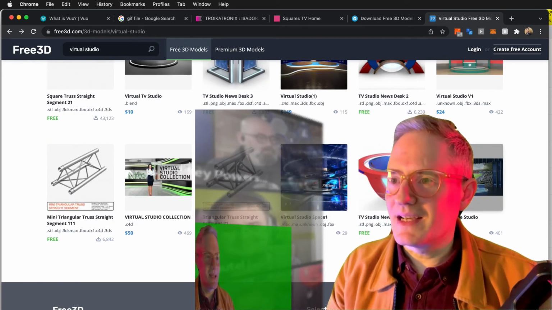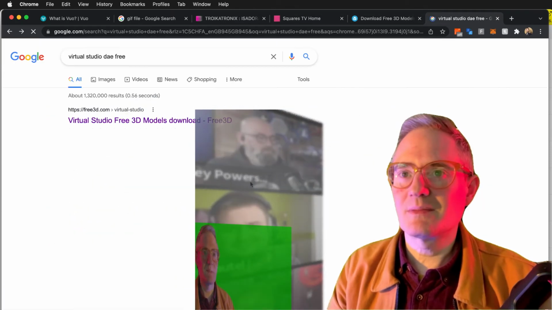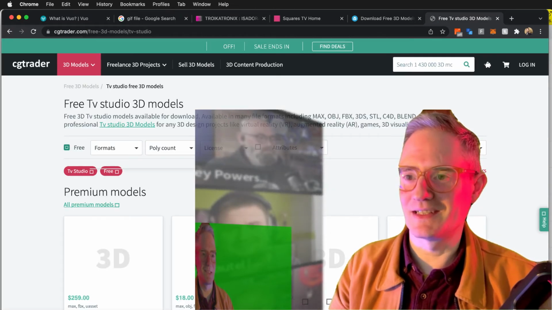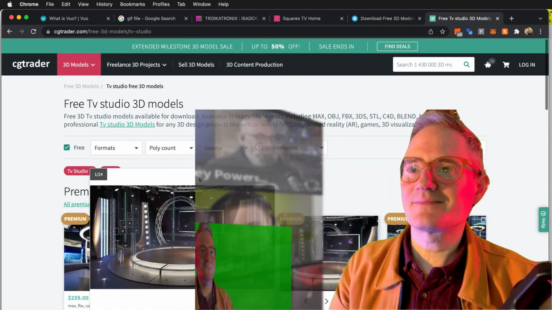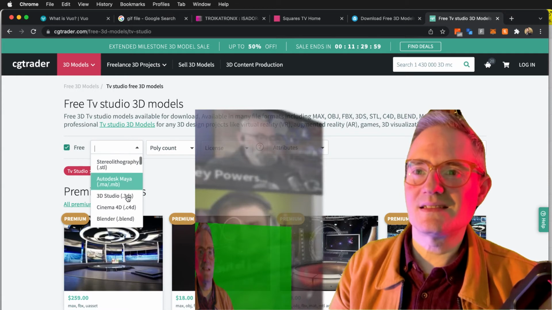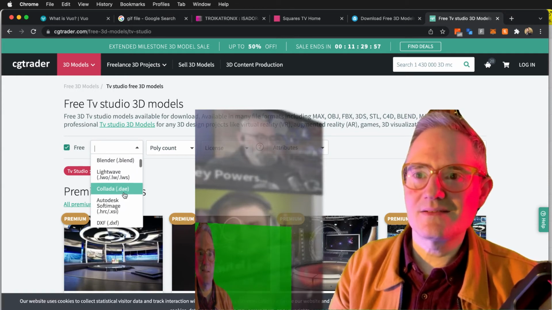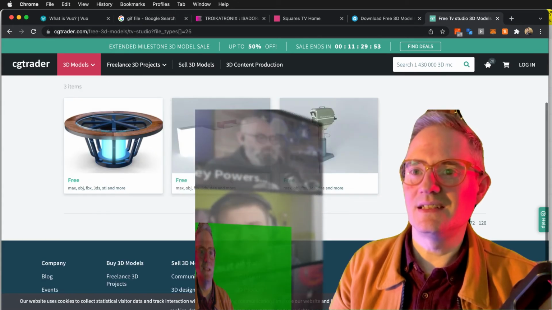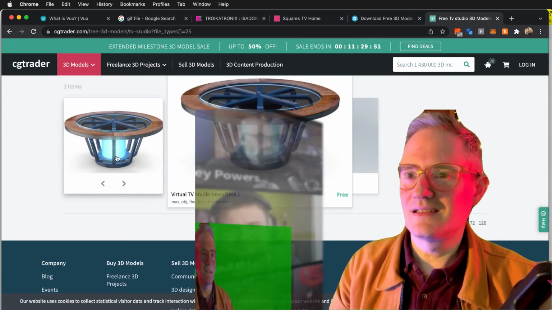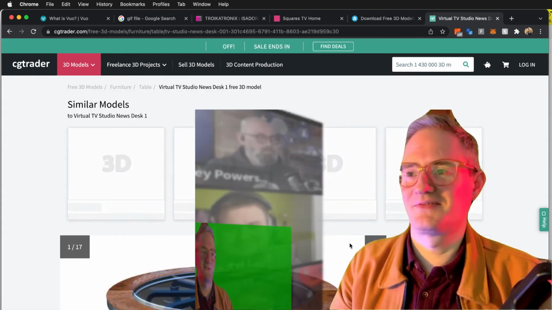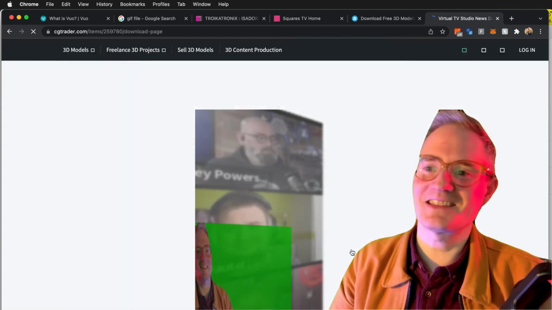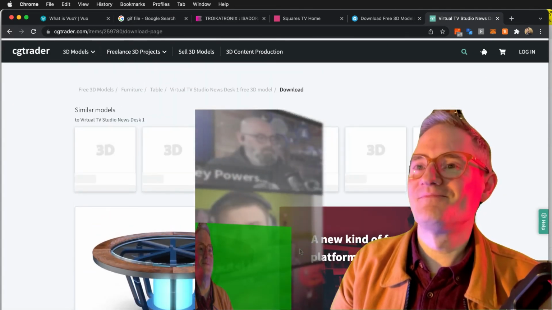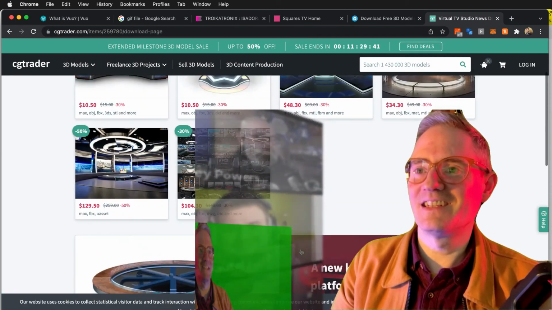I'm getting upset. I don't want to pay. Let's try CG Trader and see what we can find. Format: Collada. Free. I don't know what this thing is, but let's go nuts, shall we?